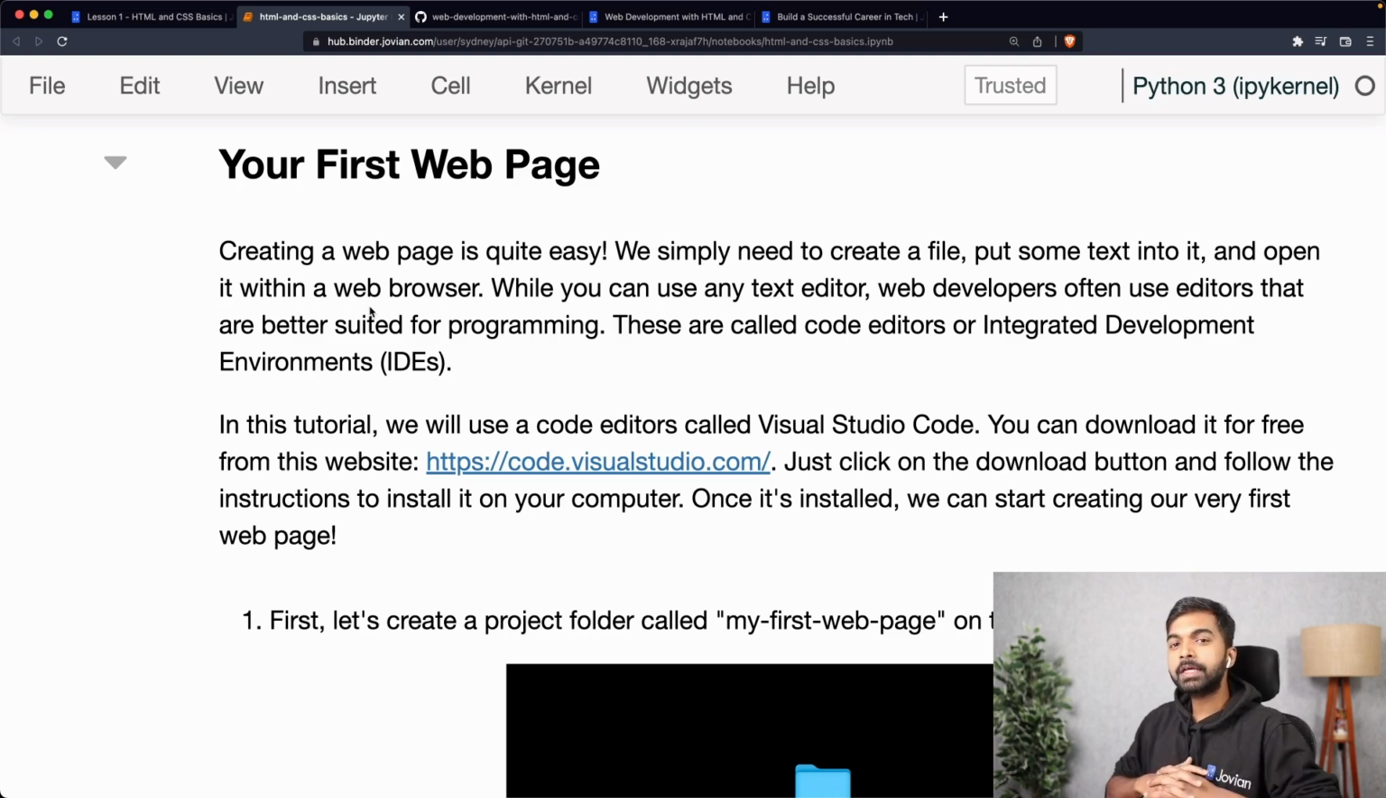And while you can use any text editor to create the file and put some text into it, web developers often use editors that are better suited for programming because they have certain features that will help you write code in various programming languages easily. And these are called code editors, or sometimes also called integrated development environments.